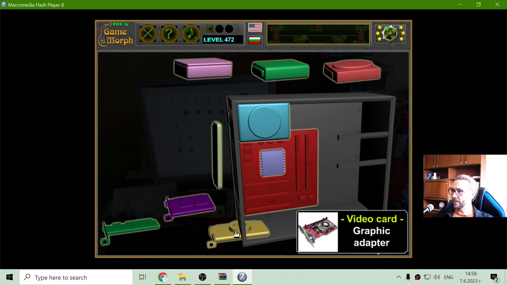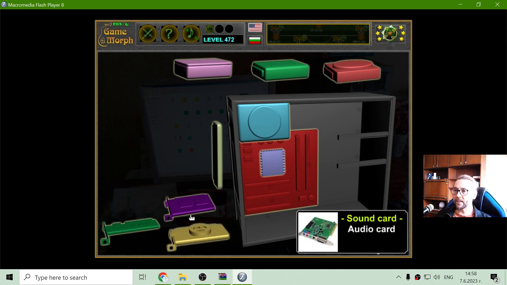And while I have grabbed it, so this is the graphic adapter. There are slots in the main board which are meant for these things, like the graphic adapter, the sound card, the LAN card. These are the three main parts. Right.